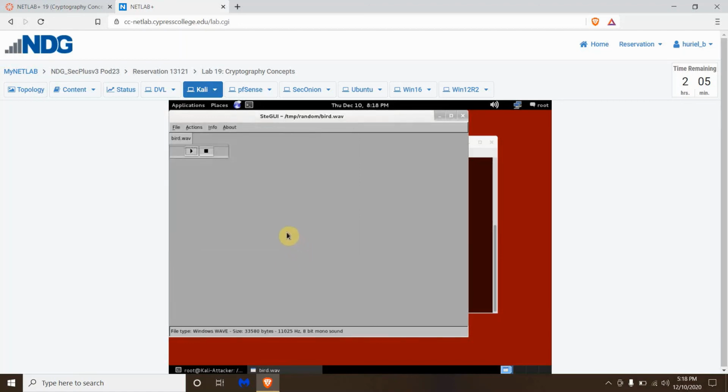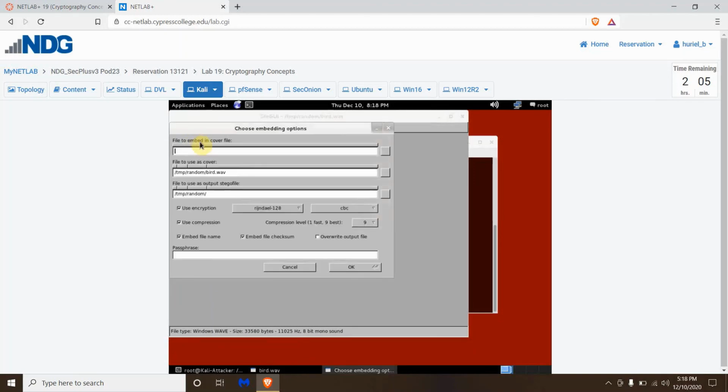Next we're going to go into the Actions menu. Click on Embed. Flip the page real quick. Alright, once a pop-up window appears, we're going to click under the white space for File to embed in Cover File, which is right here. And we're going to type TMP random secret.txt. Let me go ahead and get that down.